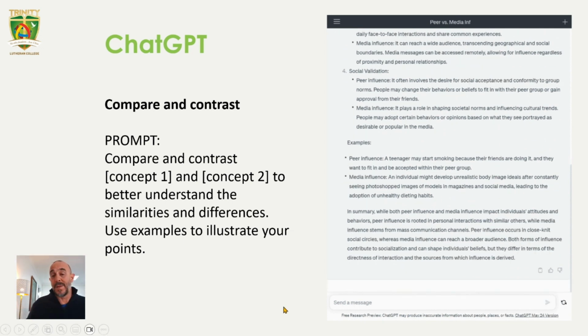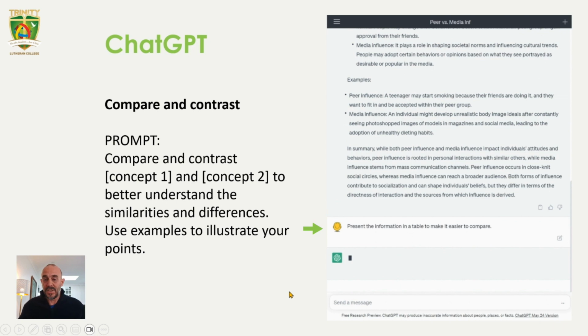Again, this is the kind of information that you could find on the internet, but one of the advantages of using an AI is that you continue to have a conversation with the AI and explore these ideas with it. So I've asked ChatGPT to make it a bit easier to compare the information by presenting it in a table.